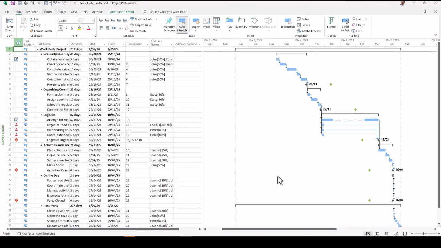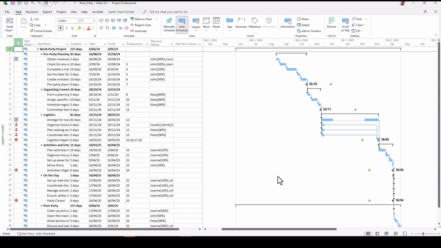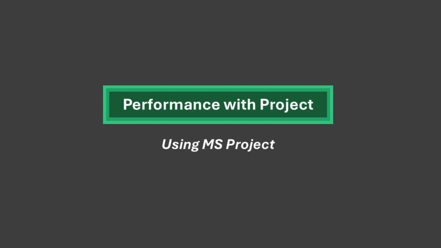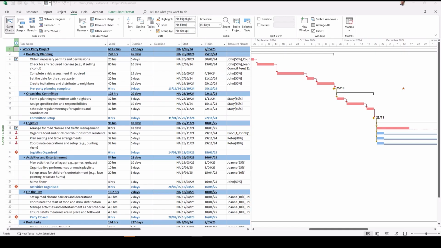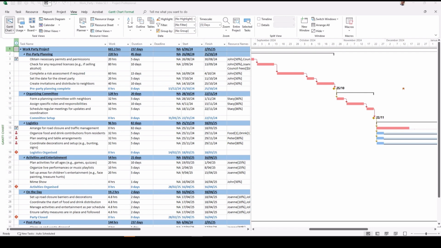Well, in this video I'm going to show you two different methods with slightly different outcomes to help you get back to a default setting. The first method, we're going to restore the worksheet and Gantt chart to default settings. So how do we go about this?